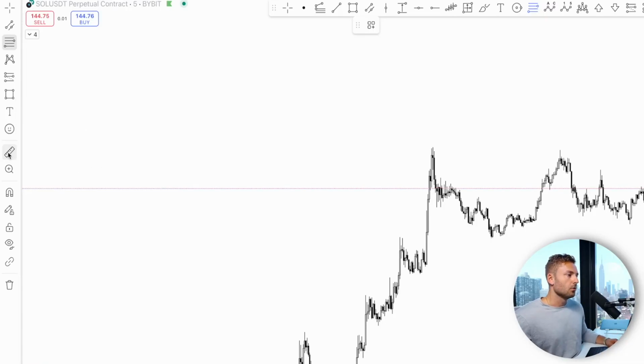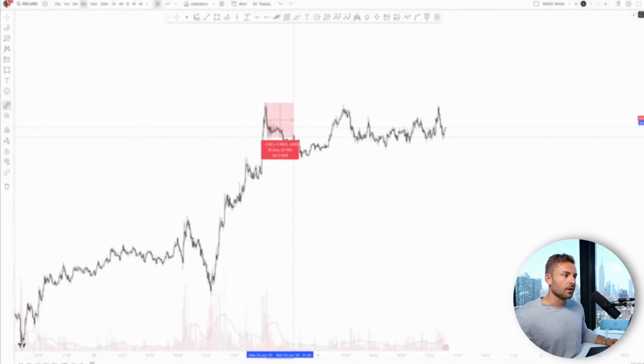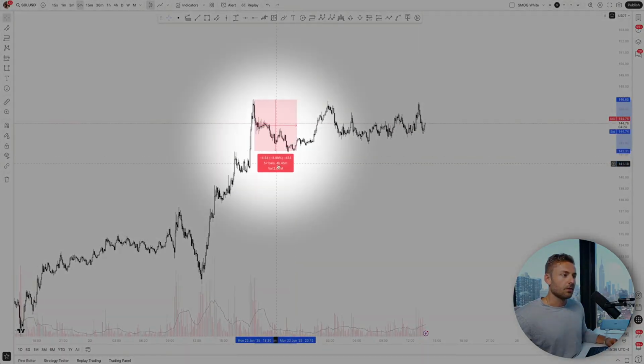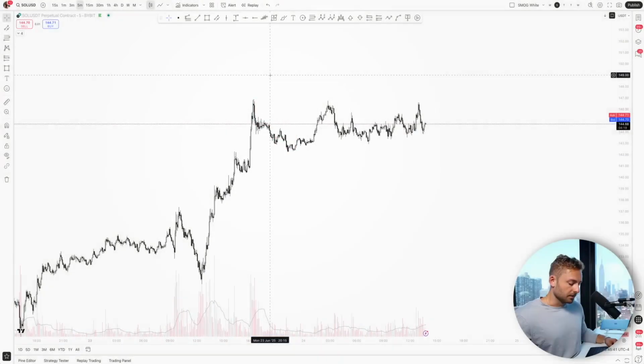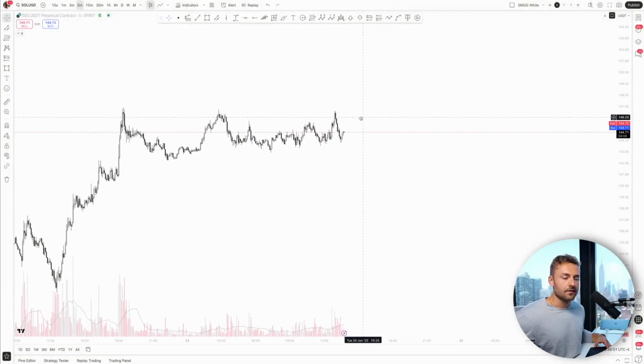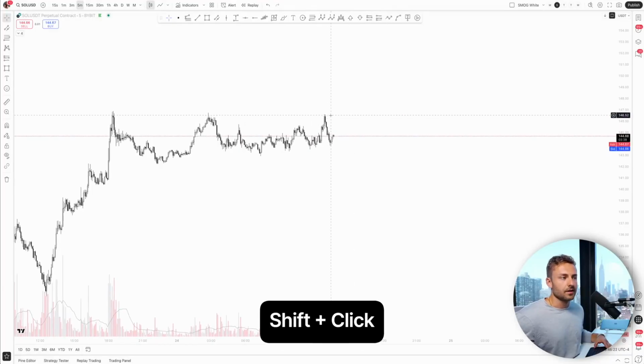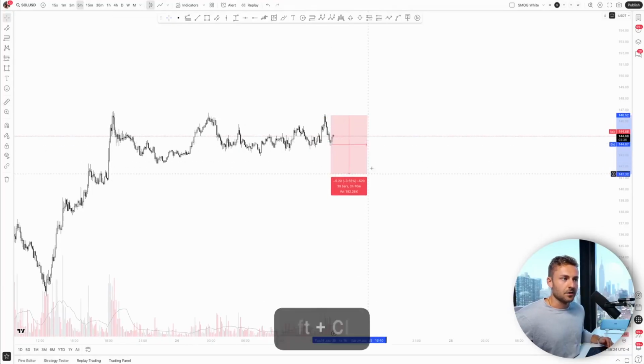You also have a measurement tool, which you can click right here. You can click from any point and see the percentage change, as well as how long that change took, and the volume over that period of time. If you click away from it, that's going to disappear. And if I ever just want to get a quick idea of the percentage move, I can also just hit shift and then click, and then you'll also get access to this measurement tool.